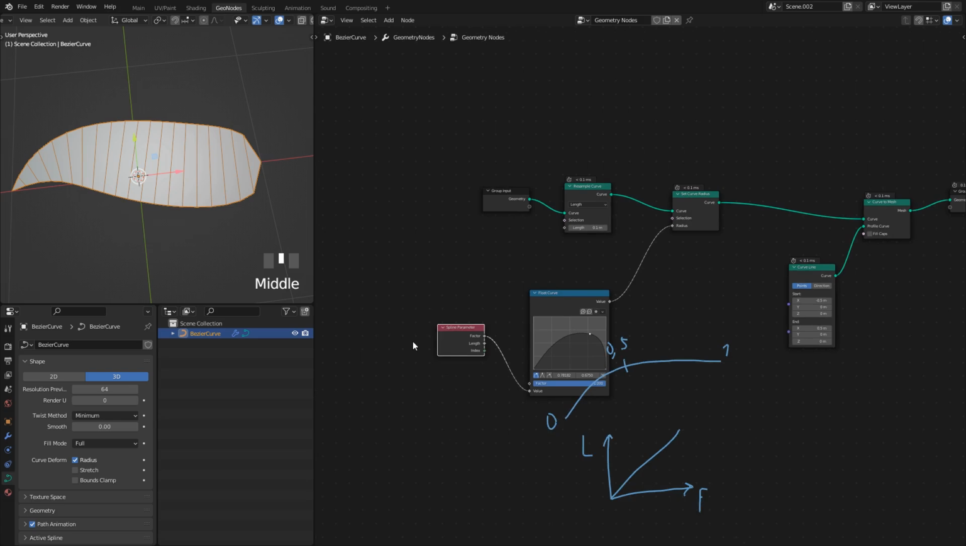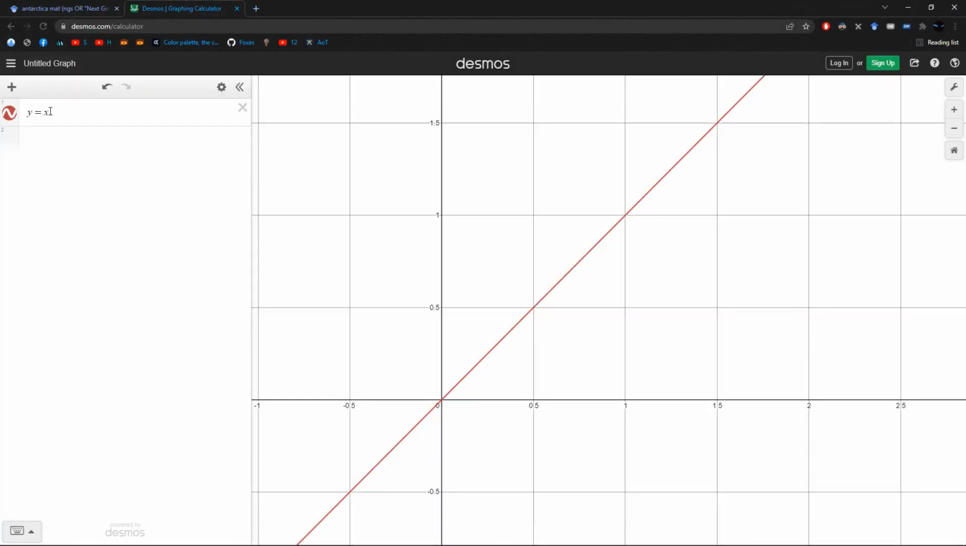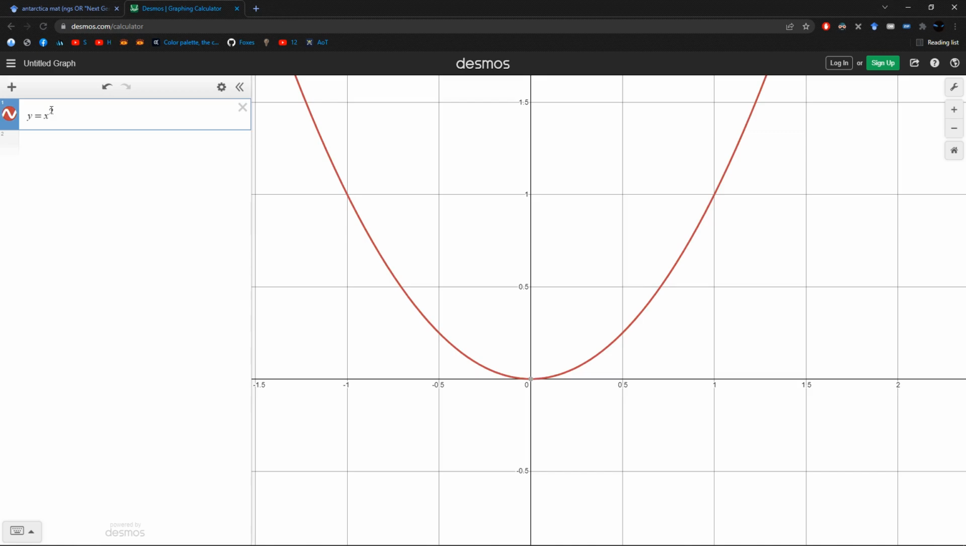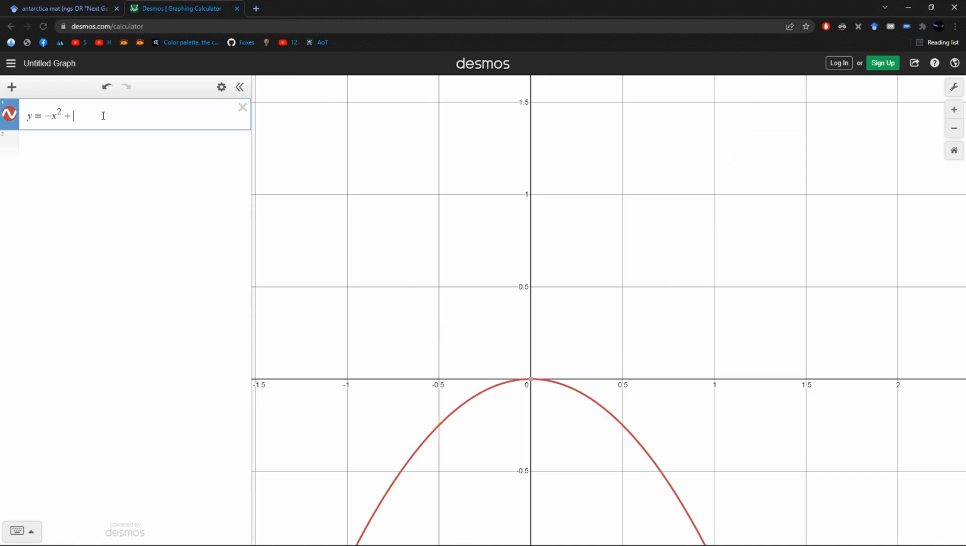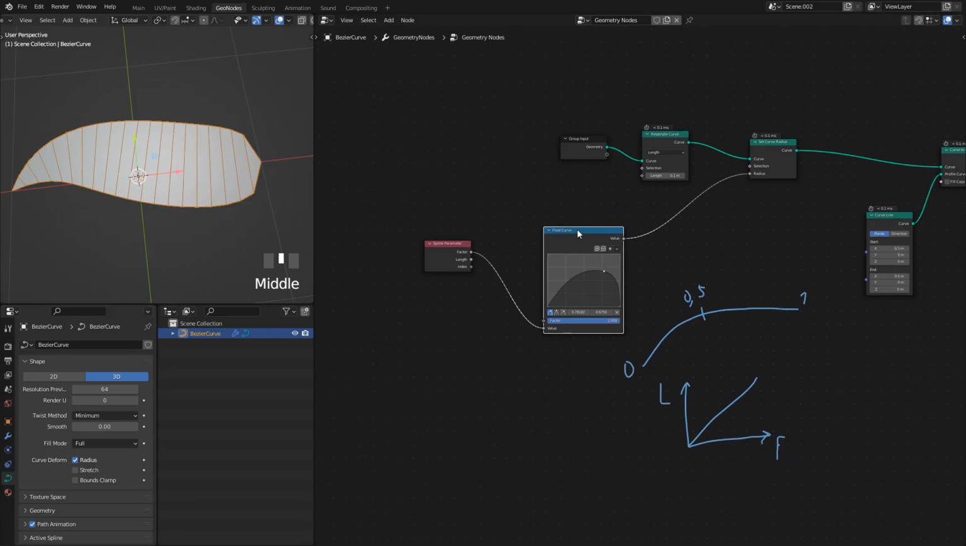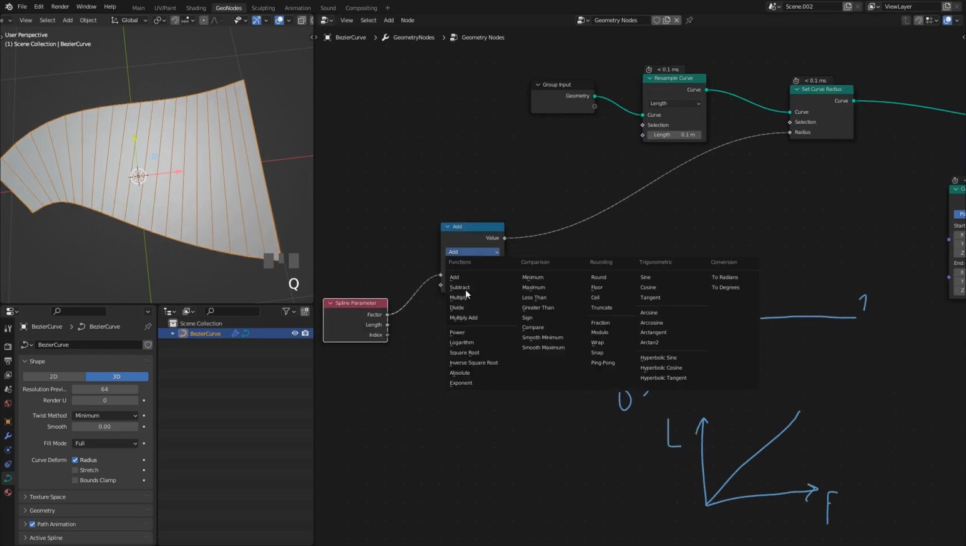Another way to get it is to use a formula. For example, if I look at the linear transformation that we have at the start, and if I just give it a second power, that will be a parabola. If I add the minus, that will flip it, and then if I add one more x, that will actually give us a pretty smooth 0 to 1 transformation as well. So definitely play around with this. I'm just going to do it with the formula for now, just so you can see how that would work.